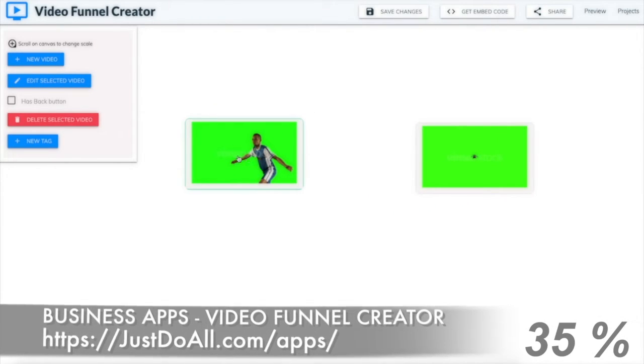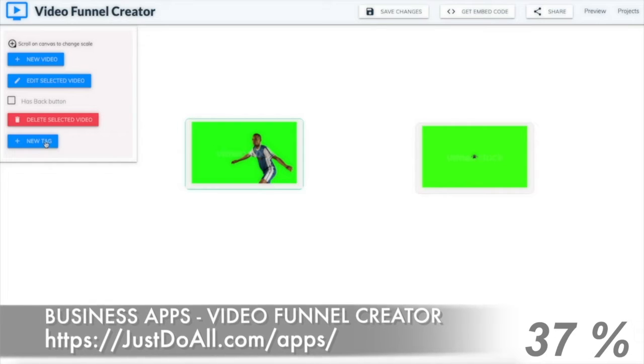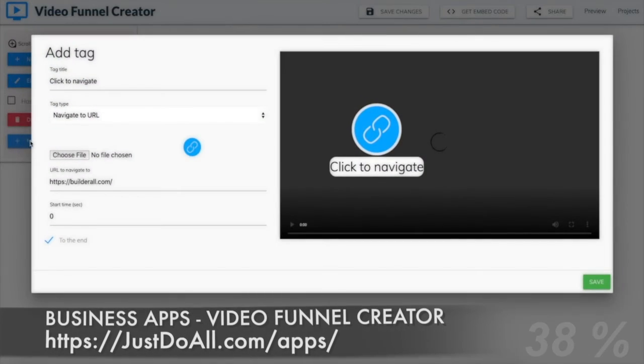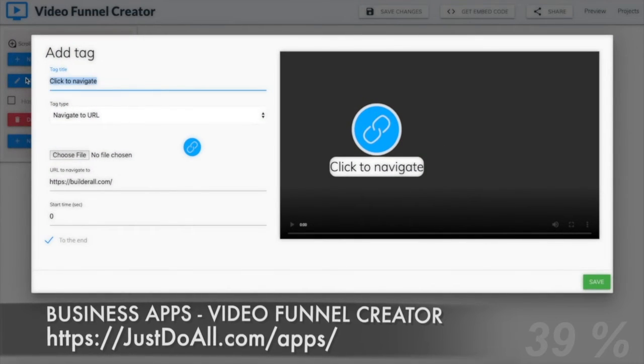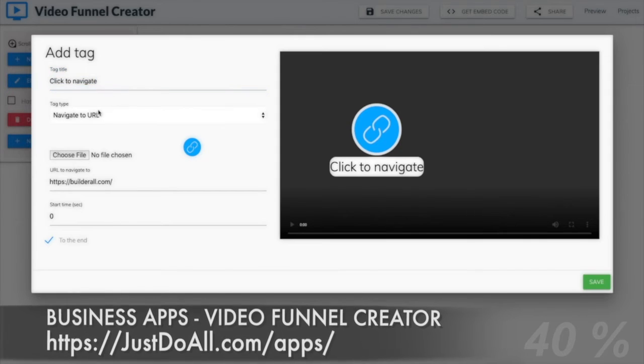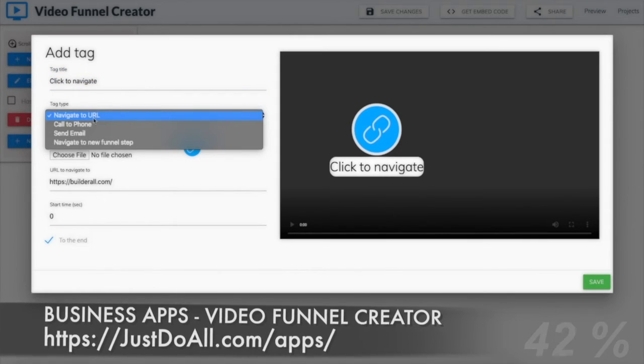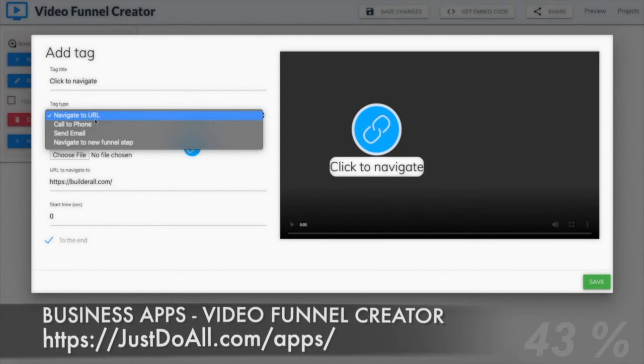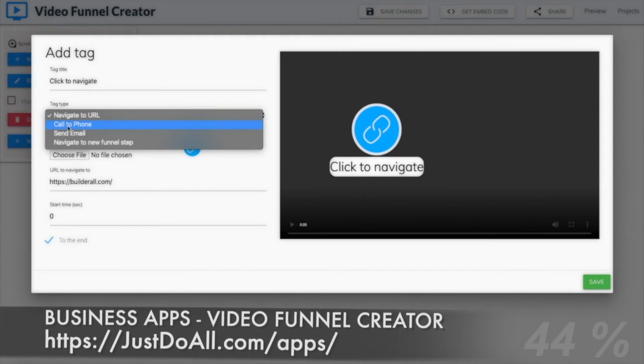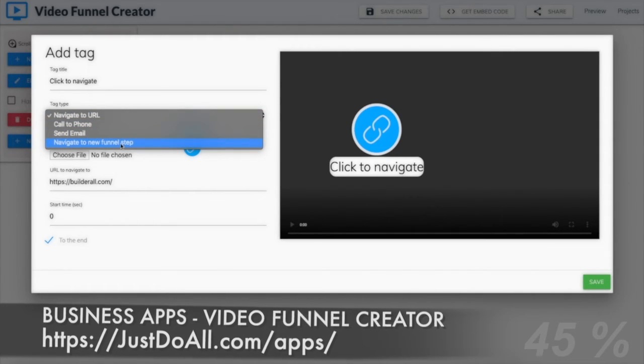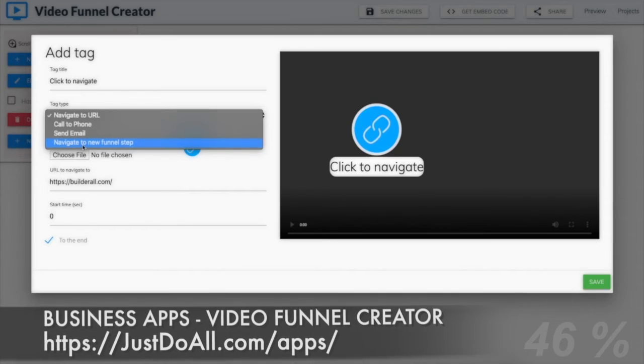And once the videos are on your screen, you can start adding the new tags. Over here, we're going to add new tag. You can set the tag title. I'm just going to set it like that. Over here, you can select the type: if you want it to go to a URL, a website, if you want to call a phone, send an email, or navigate to new funnel step. We're going to use this one over here.